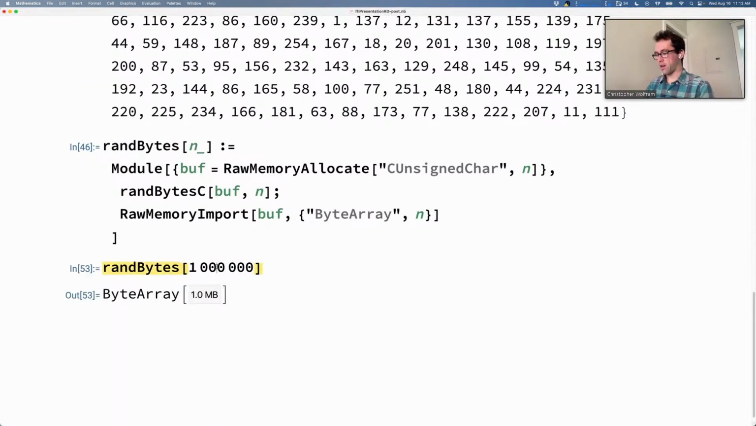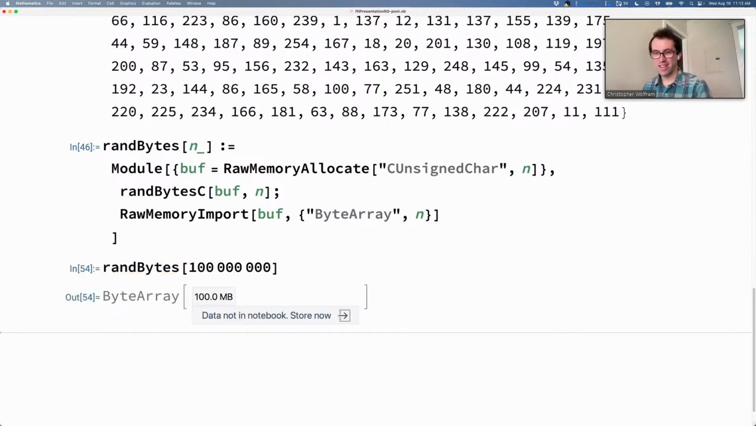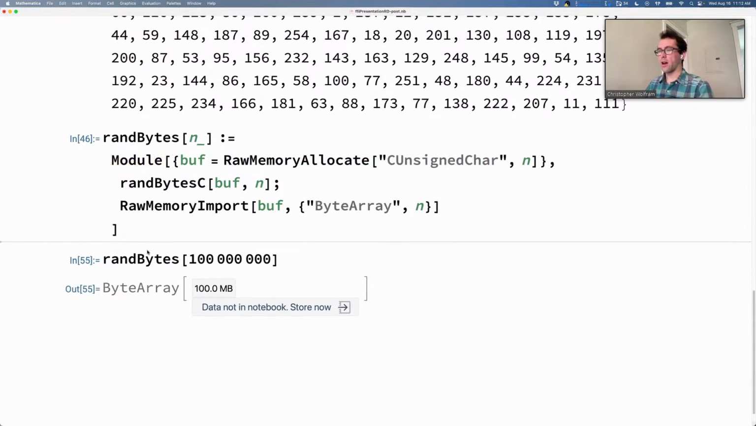and I could generate a megabyte, generate 100 megabytes, and so on. And you can see it's pretty fast. And also it's worth noting that there should be automatic memory management here, so that we're not leaking this memory each time we run it. It is freeing this buffer at the end of the module and so on.